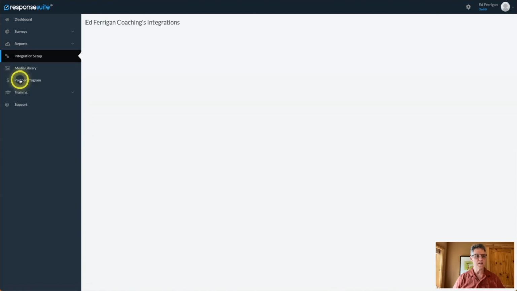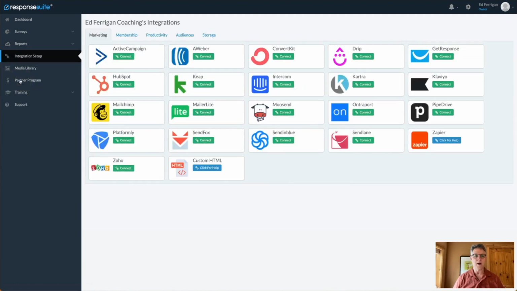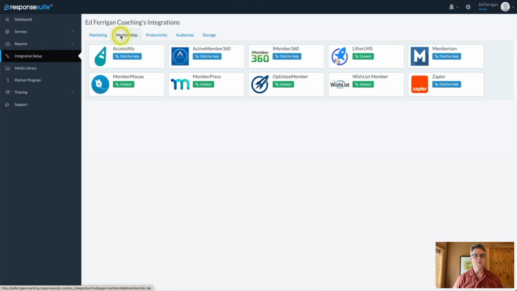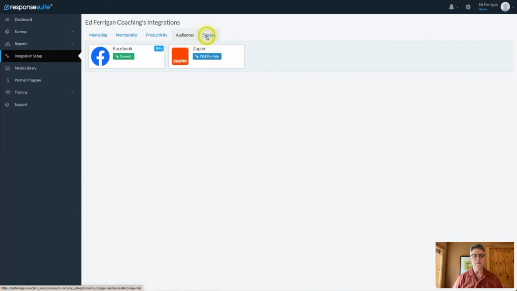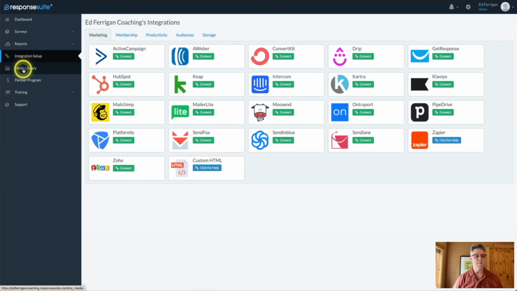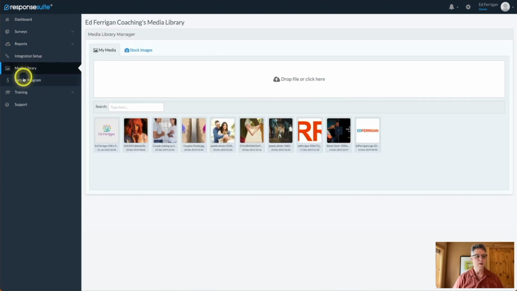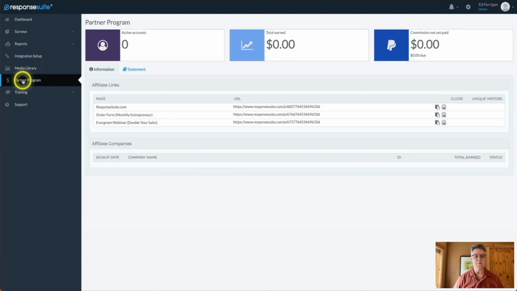You've got different integrations that you can go out and connect to your external systems. I haven't actually needed to do that because I don't mind embedding my form right on a page, which is super simple. But if you prefer integrations, that's great. You'll see marketing here. You'll see different types of memberships, different productivity tools, audiences, storage systems, so you can connect externally. You've got a media library. You've got a partner program, which is their affiliate program. You've got different training tutorials.